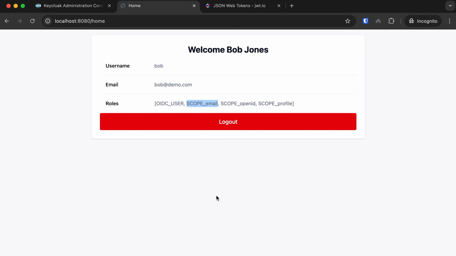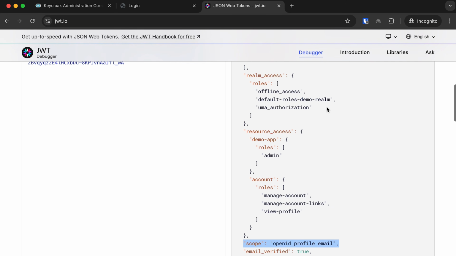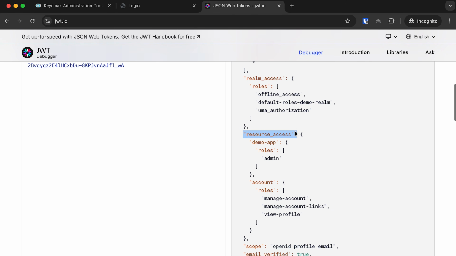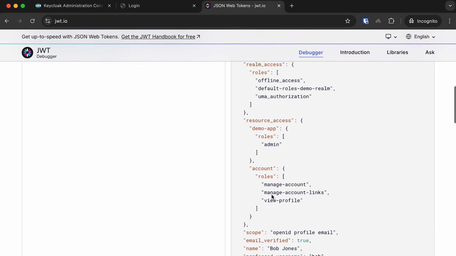But where is the admin role that we have assigned? Well, it's here. Inside this resource_access claim, we have a JSON object called demo-app, which is basically the client ID. Inside this, we have a JSON array of roles, and here we have the assigned role. So we need to extract this role and add it to the existing authorities. How can we do that? Well, it's pretty simple. Let's do it.